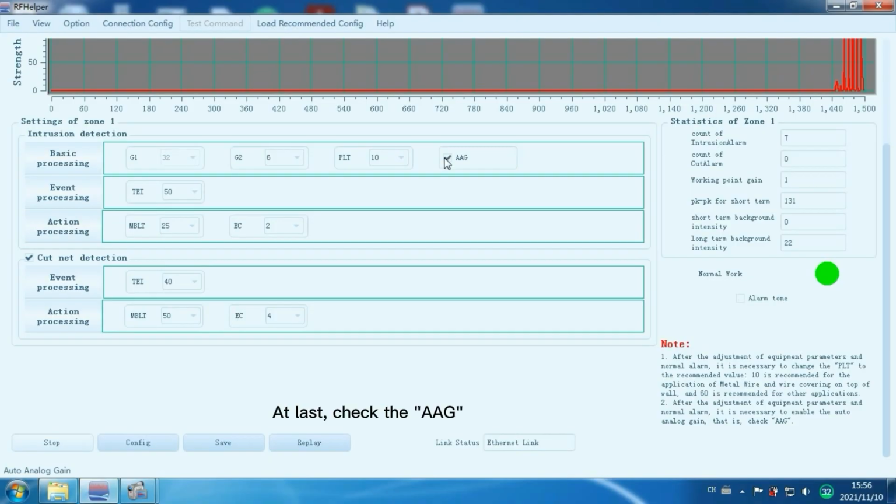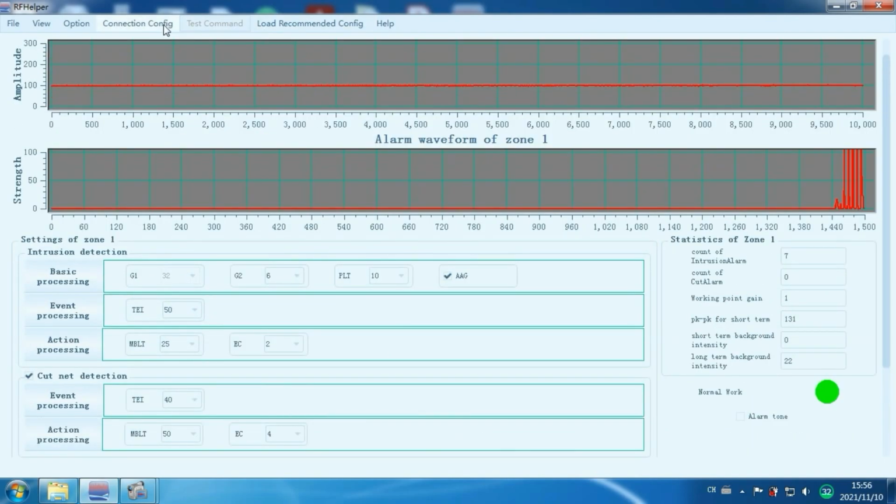At last, check the AEG. Then set Zone 2 in the same way.